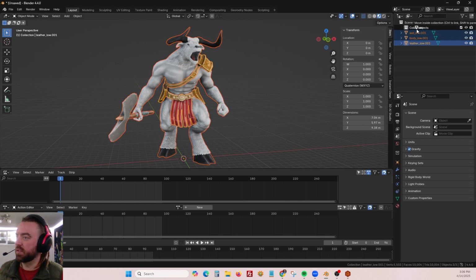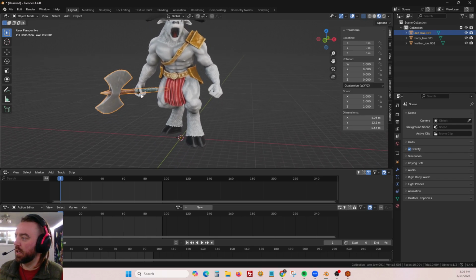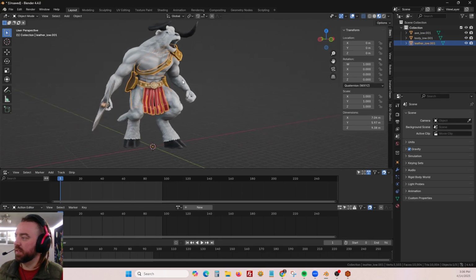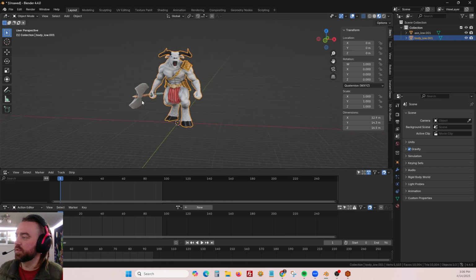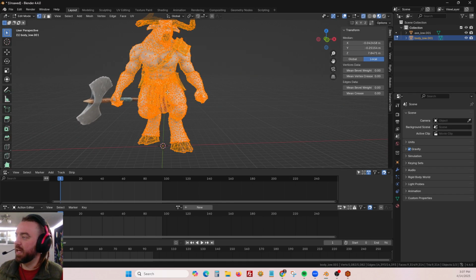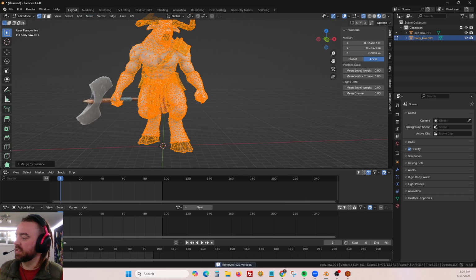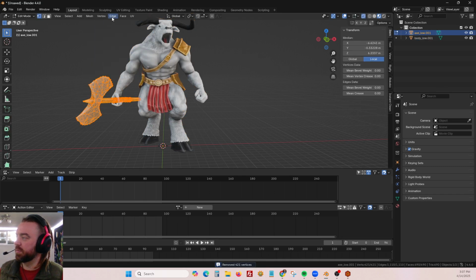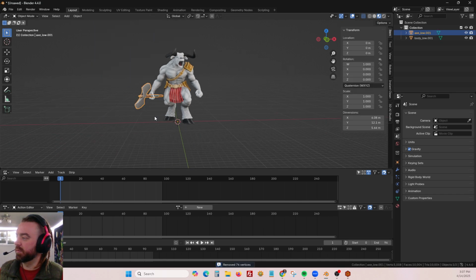I could stick these all in this collection here just to keep it organized. And since I'm going to keep the axe separated, the rest of this can just merge with the body. So Control J to join those, and then I'm going to tab into edit mode and do a merge by distance. We see 421 vertices removed. I'm going to do the same thing for the axe. Mesh merge by distance, and we remove 74. Okay.